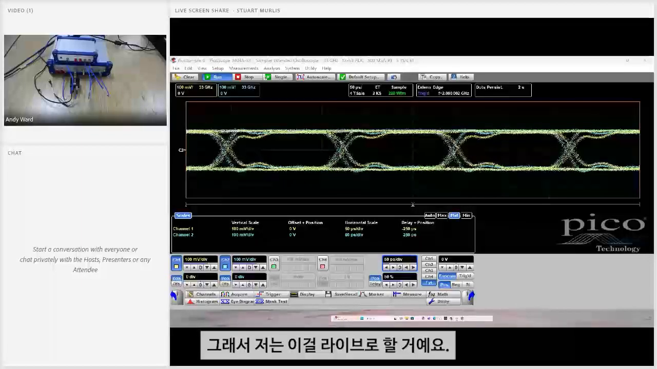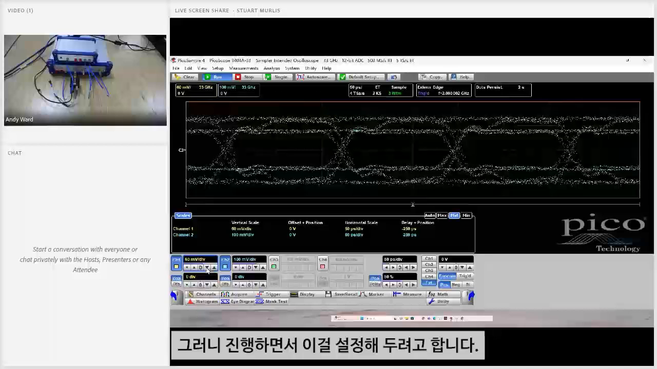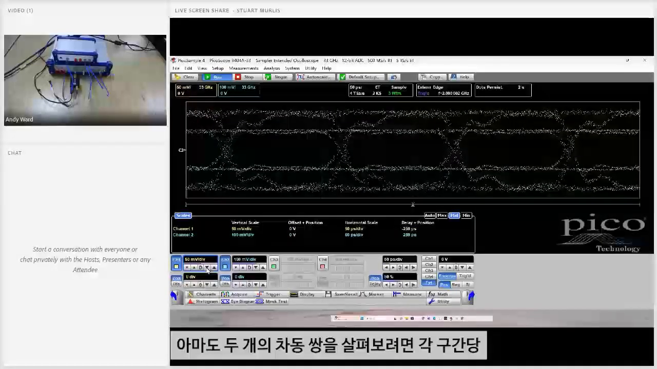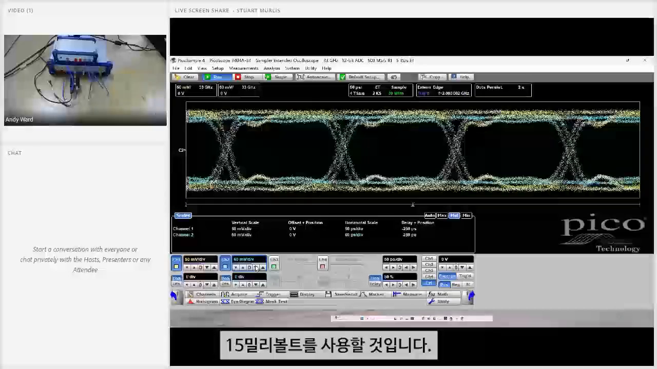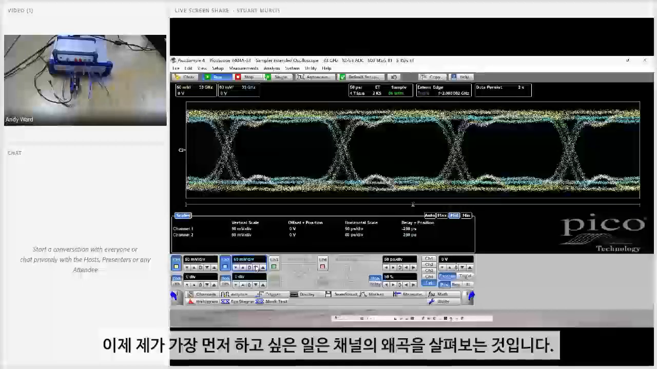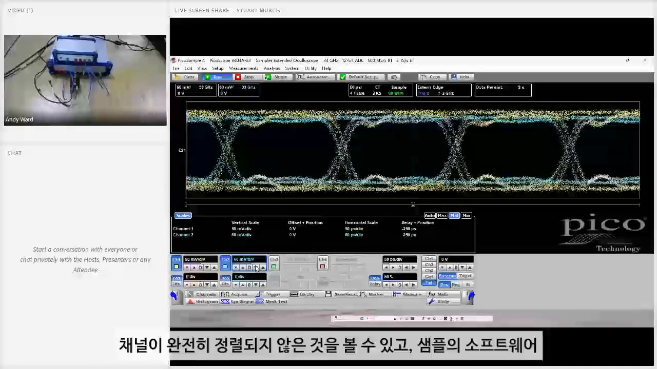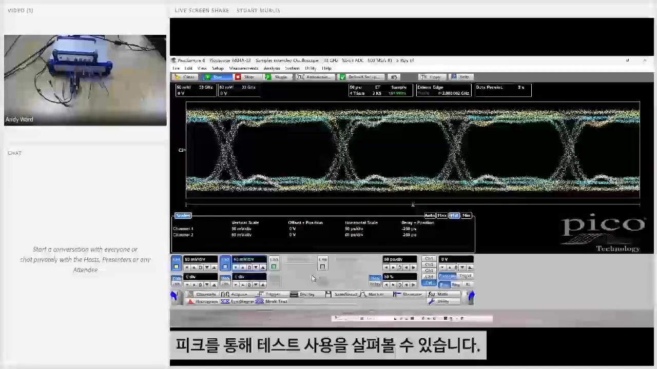I'm doing this live, so I'm going to be setting this up as we go. I probably will be using 50 millivolts per division to look at both my differential pair. Now, the first thing I might want to do is have a look at my D skew in the channels, and you can see that they're not fully aligned, and that the software PicoSample 4 will allow me to have a look at my D skew.